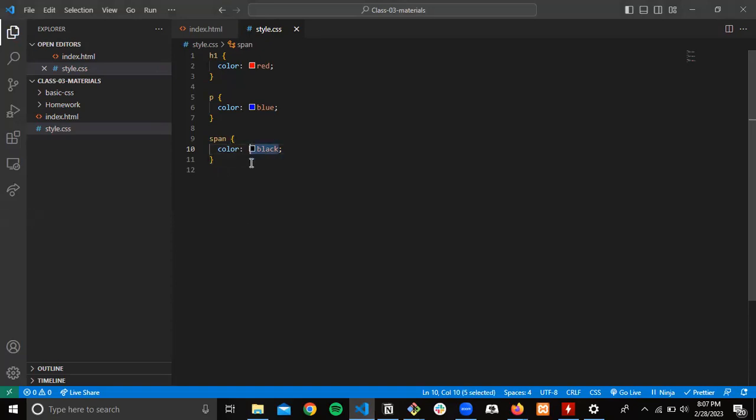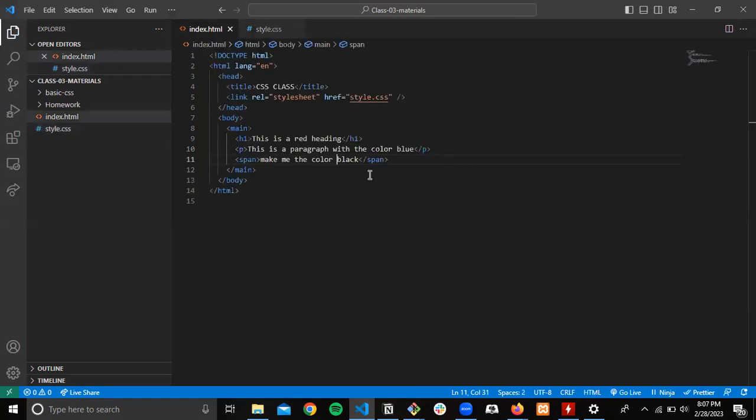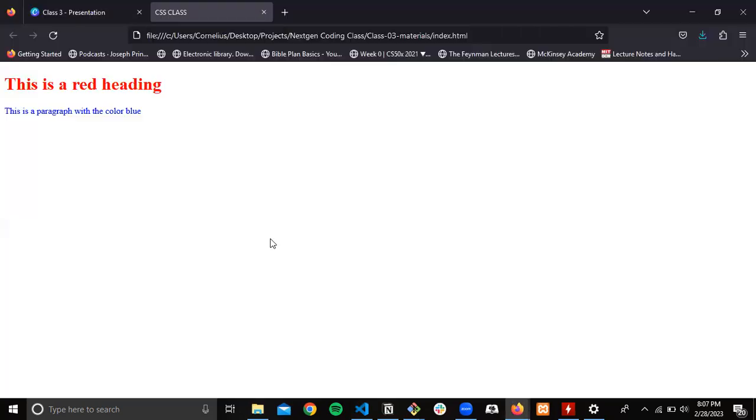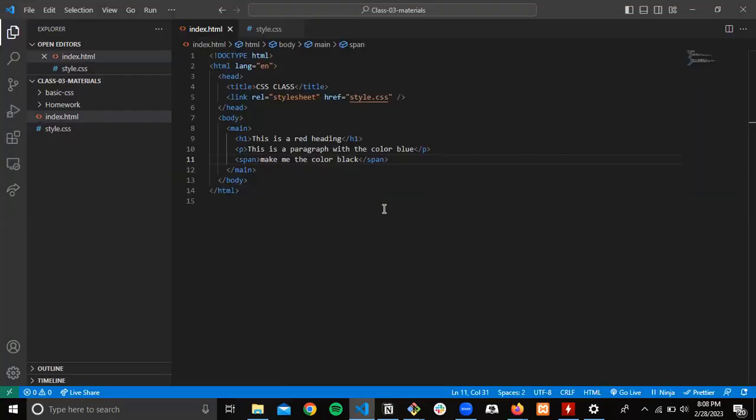Just so that it's something different, let's give it a pink, because the default is already black, so we won't see the difference. If we refresh this, we expect to see pink. It says make me color black, but we made it pink. So far, does this make sense? How we target our elements and we style them?